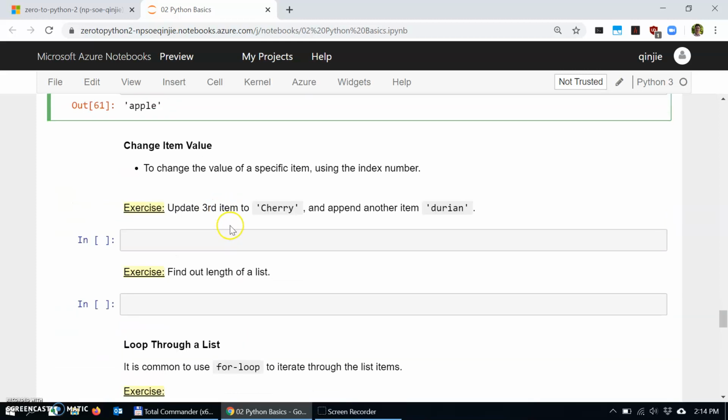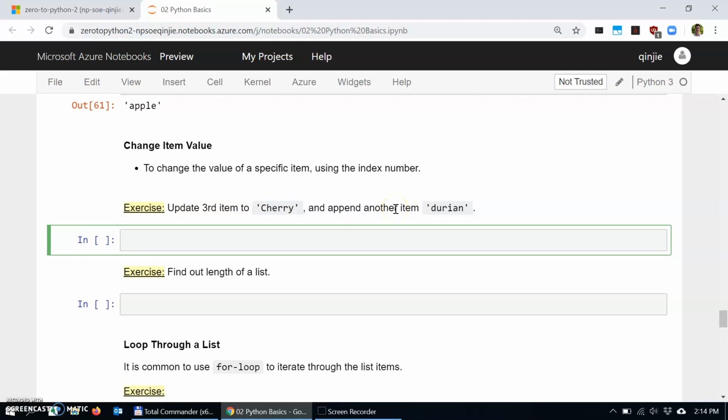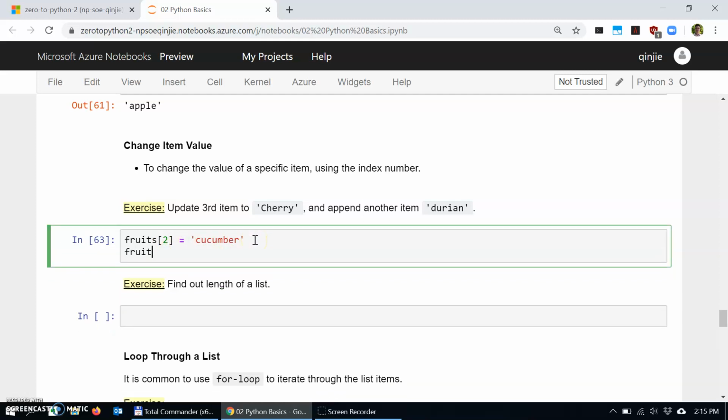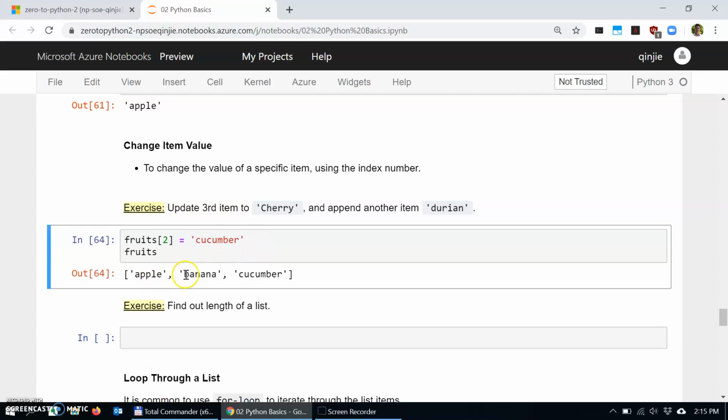Next, what if you would like to update the fruits to a different value? For example, this is the fruit, it is already cherry. What if you would like to update the cherry to become a cucumber? Then you just do indexing. So fruits, second index, equals cucumber. When you hit enter and print out these fruits again, you are going to get apple, banana, and cucumber. Any questions?